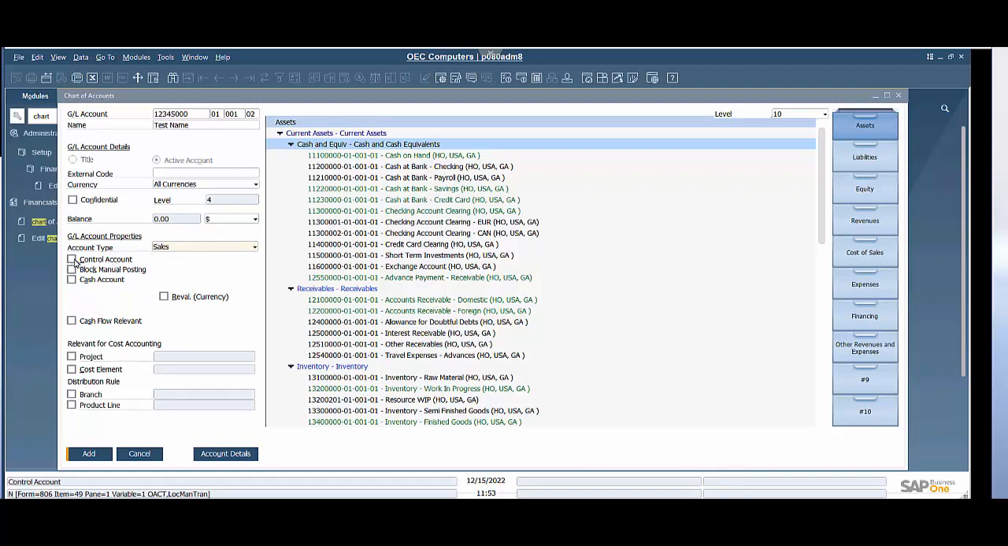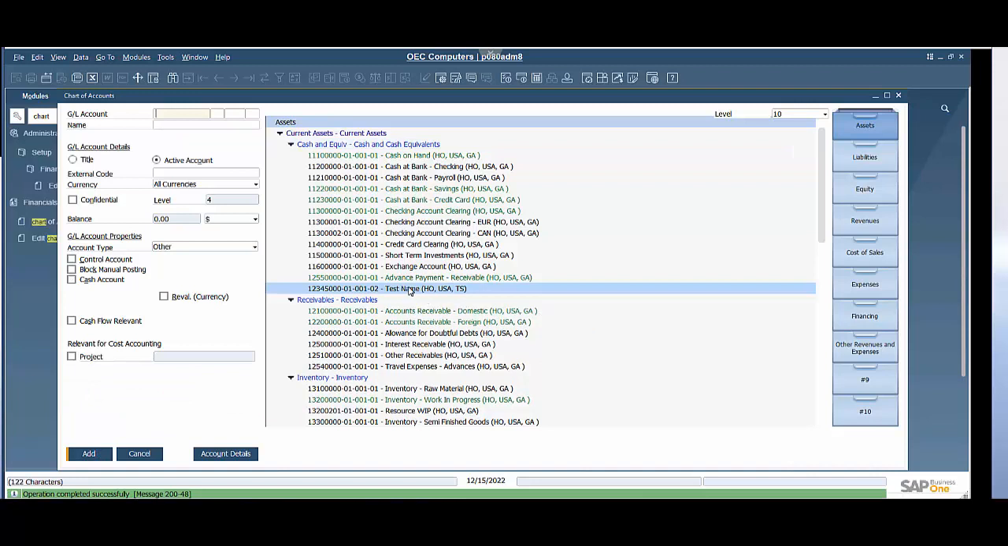Account types, if it happens to be a control account, you can block manual posting. You can make this a cash account, whatever you'd like to identify on this one. Let's just make it a cash account for now. Then once we're ready here, we're going to add. And it drops it in right here. Okay. Now, next piece here is I'm going to go back into account segmentation since we created a new one here.